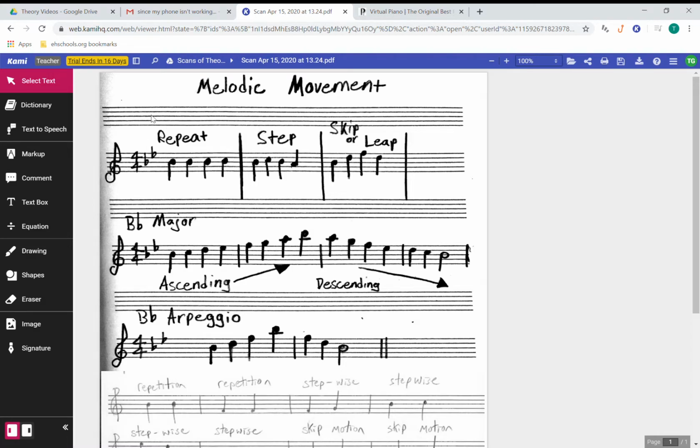To repeat, also known as repetition, to step, otherwise known as stepwise motion, or to skip. Another word for that is leap, but for this video, we're just going to concentrate on skip.